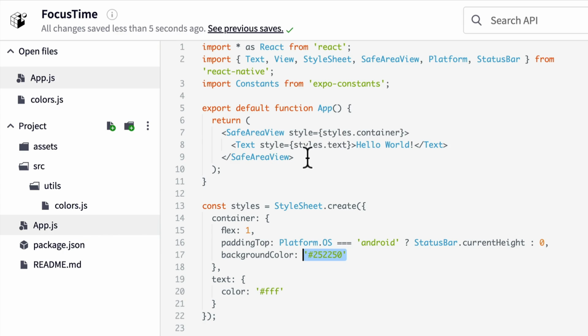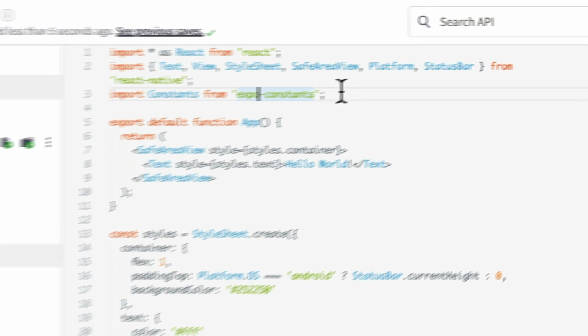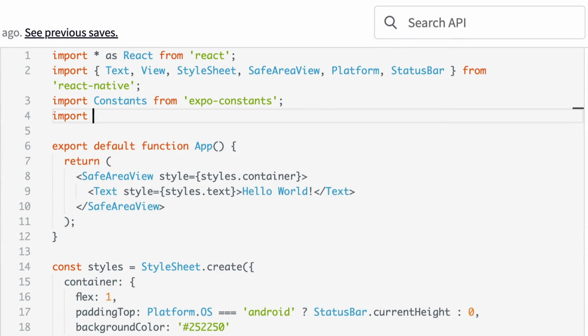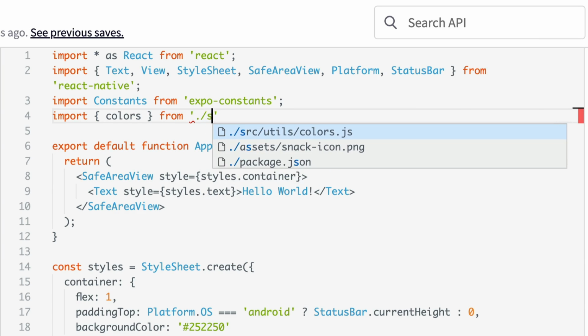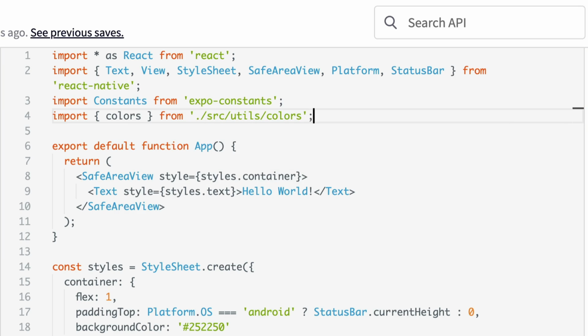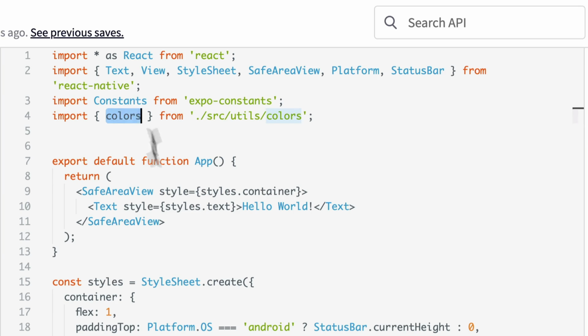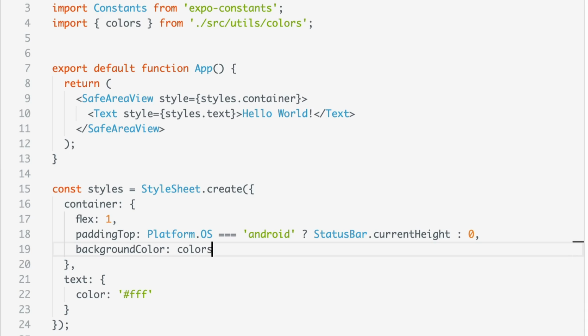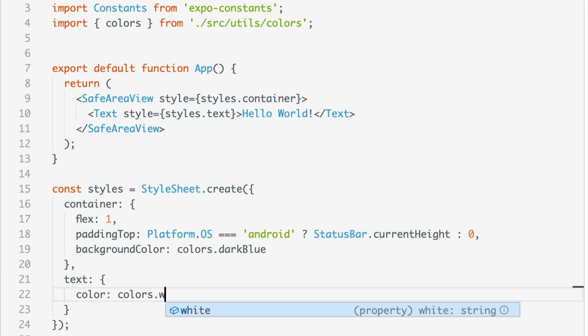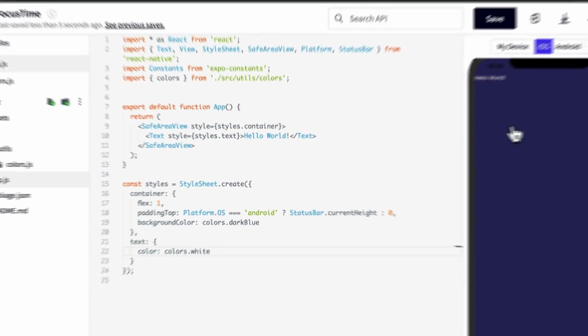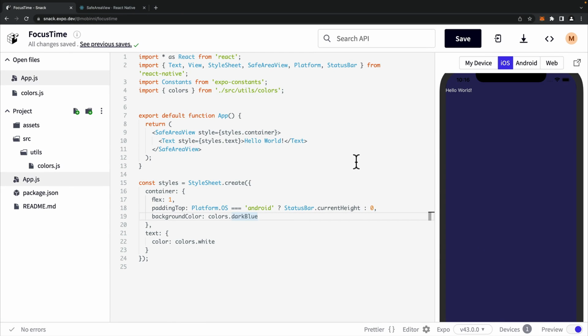If we go back to the app here, what we can now do is say import colors from, and then we can say /source/utils/colors. And by doing this, now we can say colors.darkblue and colors.white. And that cleans up the code a bit here. And now we have a nice dark background and some white text.